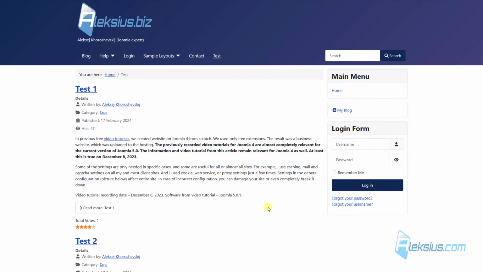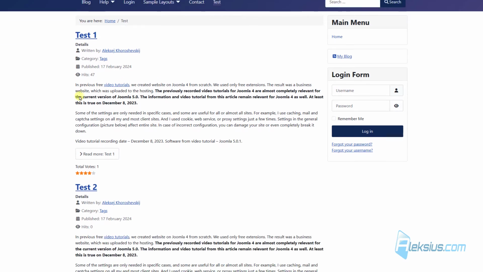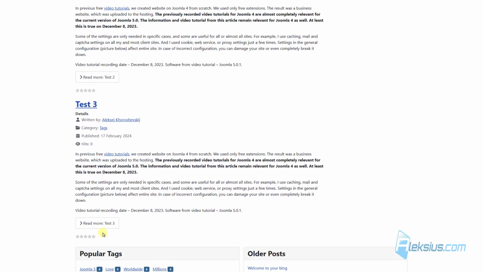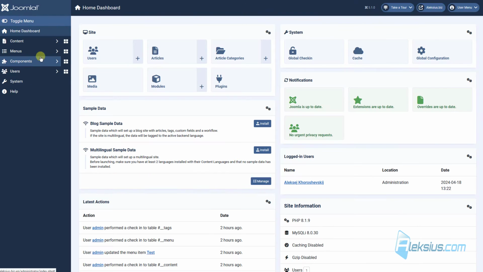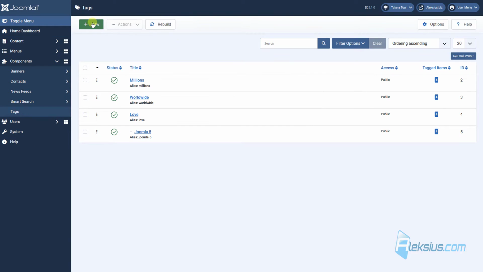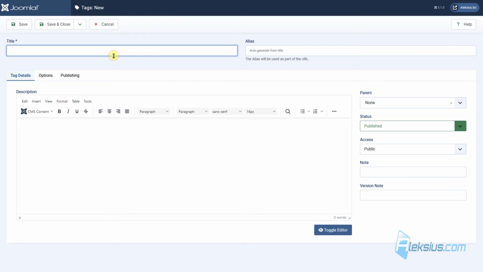Let's create a Joomla tag. For example, I have a test category, there are three articles. Let's go to Components, Tags, and let's create a new tag. For example, Joomla 5.1.